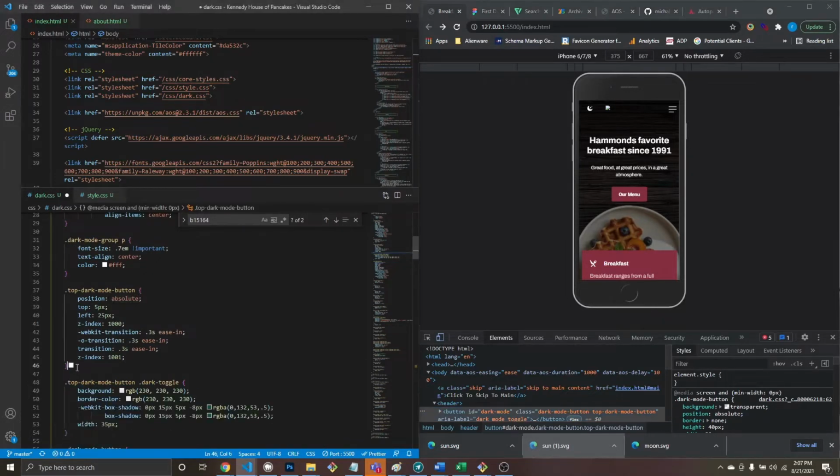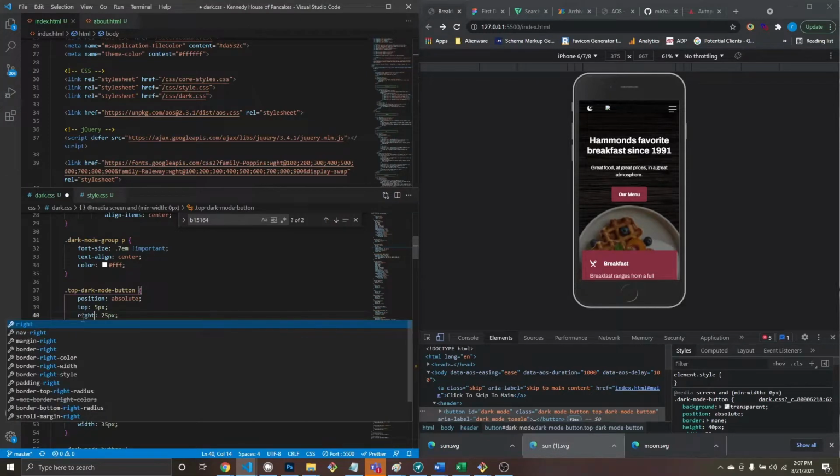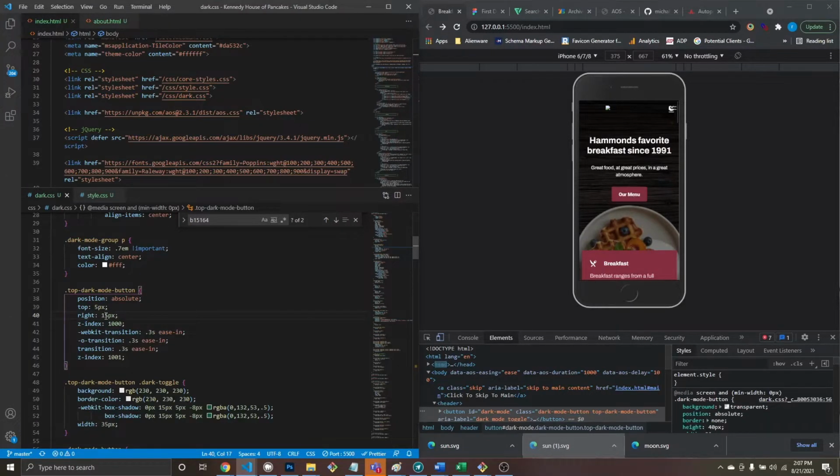Now we don't need this. That was the light. So here's the top dark mode button. This is where we get our positioning. So let's make it right of 15. No, 10. And a top of 25. Is that enough? 35. 45. 55. And that looks like it's enough space away from that. There's that. So now, when we go to the About page, that will be there as well.